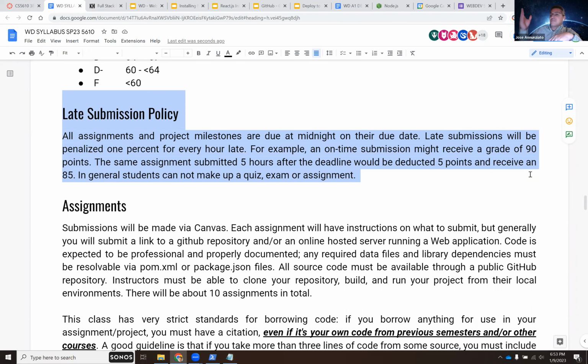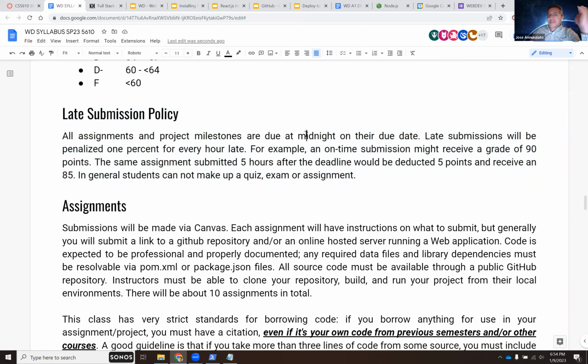Whenever you submit it, however late you are, we're just going to deduct that many points from whatever you would have gotten. So we'll first grade it as if it's not late, and if you were 3 hours late, we're just going to deduct 3 points from whatever you got. Okay. Now there are exceptions.